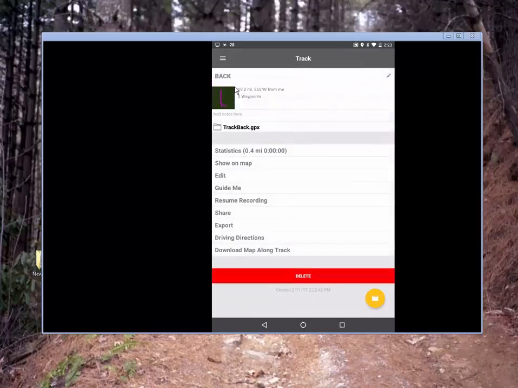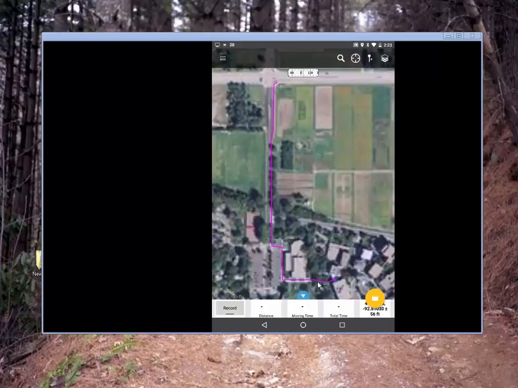I touch the back, and you can see I've got options here about guiding to it, exporting, or showing it on the map. So I'm going to touch the Show on the Map so you can see it, and you can see here's the track that's shown on the map from here on Larpenteur back into Skoke Hall. Now what I'm going to do is what if I want to edit this?